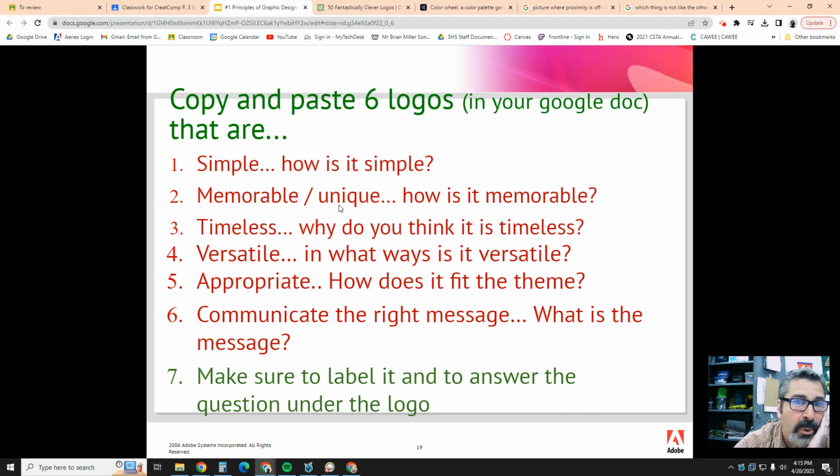Find one that's memorable, unique, and answer the question. Timeless, answer the question. How do you think it is timeless? Versatile. How will it look good on a tiny size? How will it look good in 2 colors? How will it look good in 10 colors? How will it look good as huge as a billboard? Appropriate. Does it fit the theme? Is it not nasty? All right. Communicate the right message. What message is it? So copy and paste the logos that are great examples of those 6, and then answer those questions.